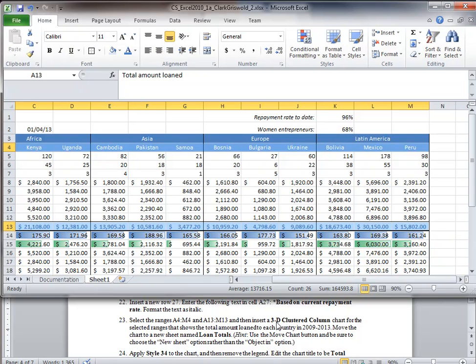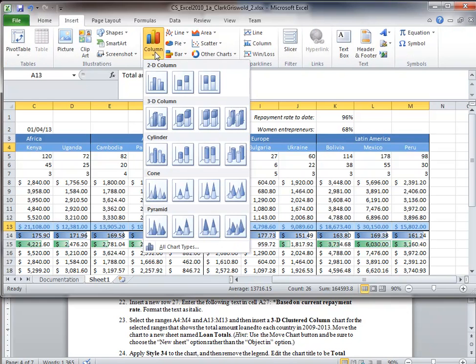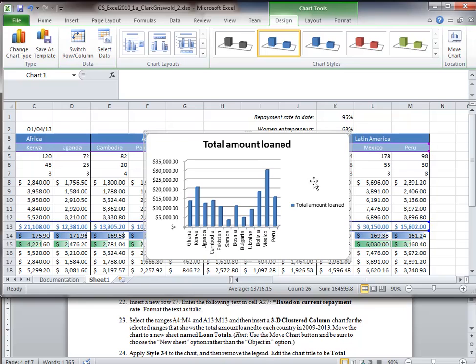And I'm going to insert a 3D clustered column chart. So insert column. In the 3D category, the very first item is 3D clustered column. And I get this chart. So insert this chart from the selected ranges to show the total amounts loaned in each country from 2009 to 2013. Move the chart to a new sheet named Loan Totals.